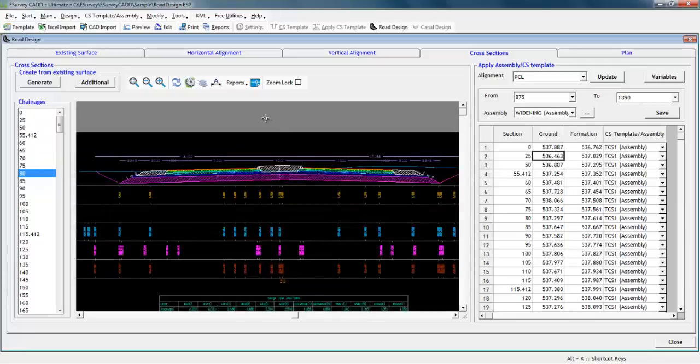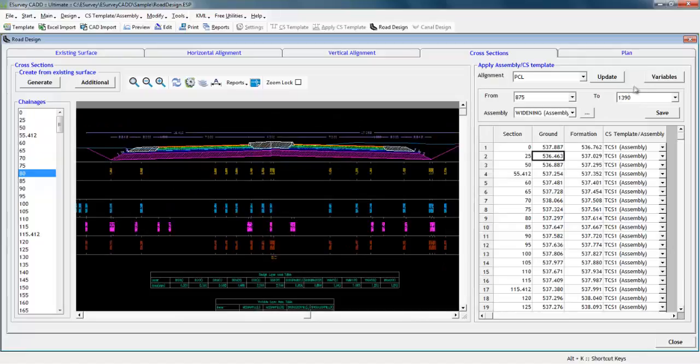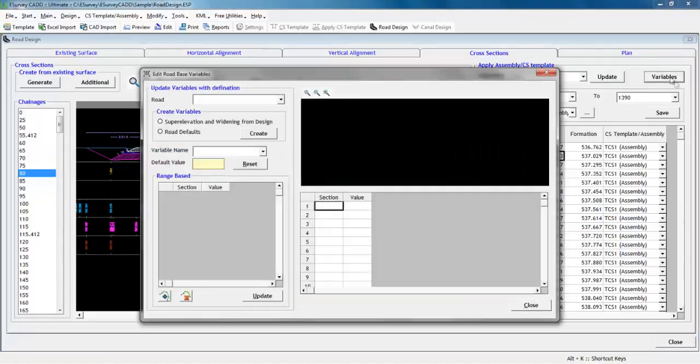You can update the superelevation to each cross-section for full alignment with a single operation. Click on Variable button. Select the road for which you want to apply the superelevation. Select Superelevation and Widening from Design option and click on Create button. By doing this operation, ESurvey CADD will automatically update the camber values and road width values for each cross-section for which camber is different from the default value.